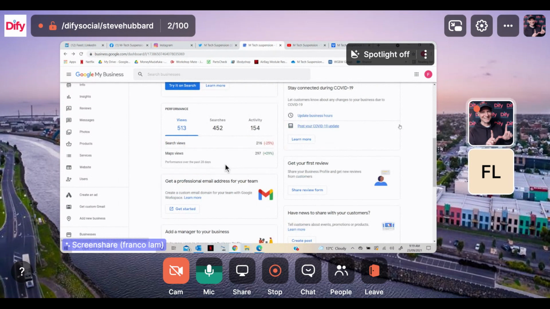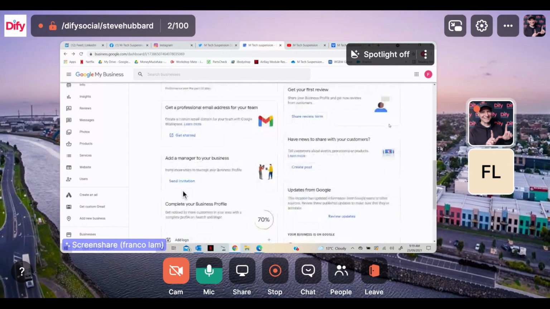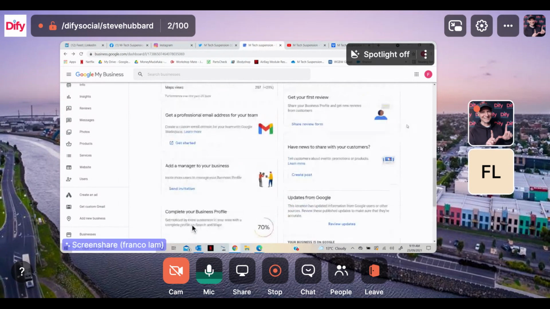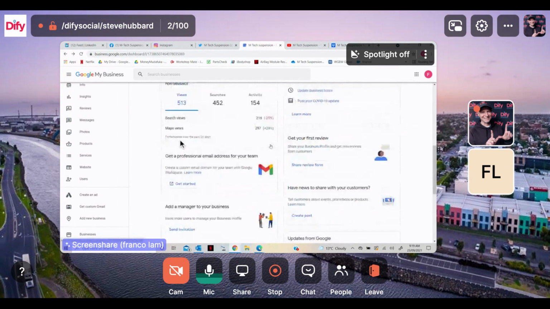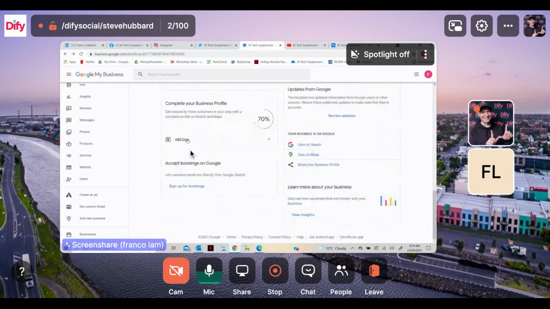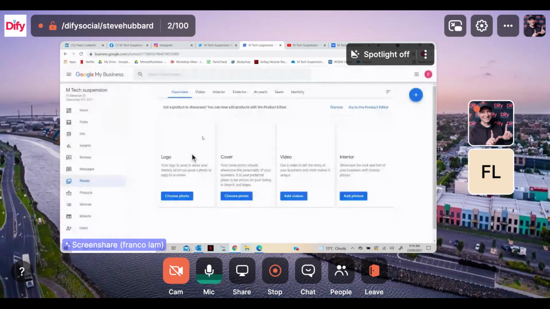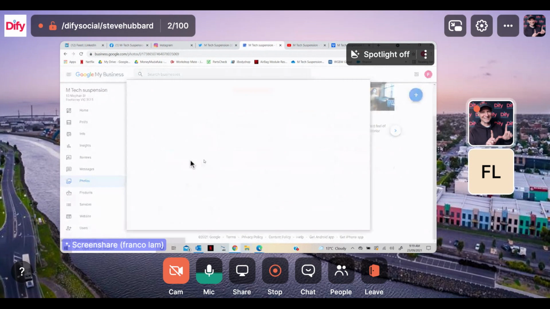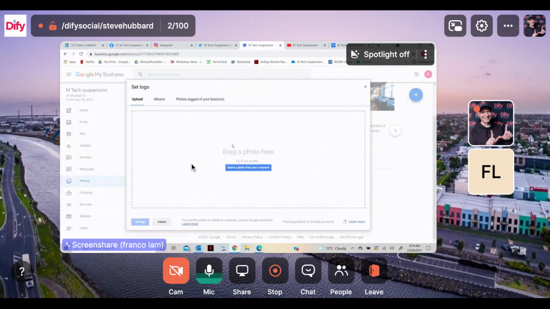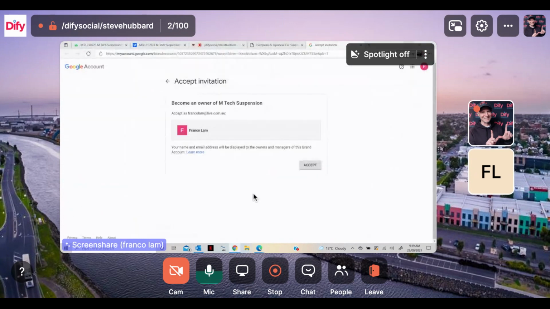Just scroll down a little bit. What it'll tell you is there's probably a few things to finish. So add logo, if you haven't done it. Underneath, there you go. Click on that one. So logo, choose photo. So above logo, yeah, that's it. So you've already put it in there. You should be able to select it.